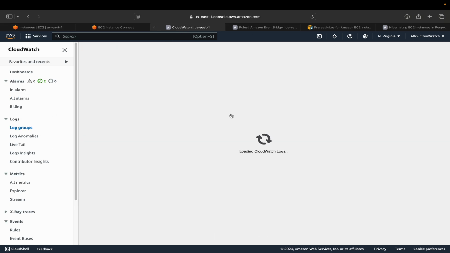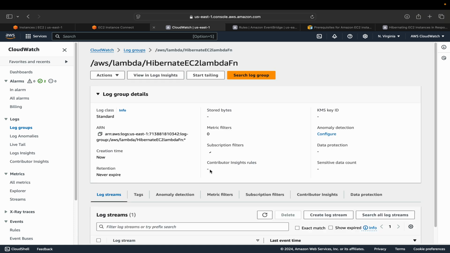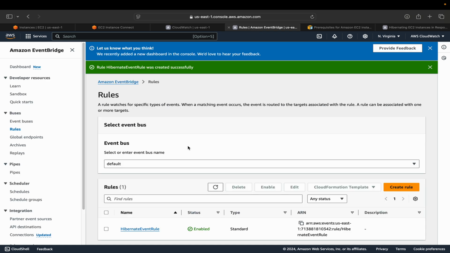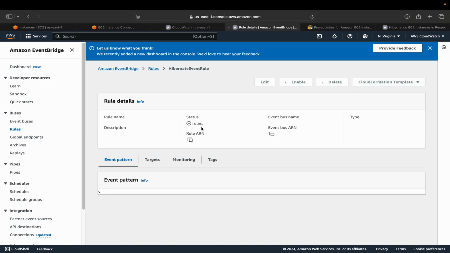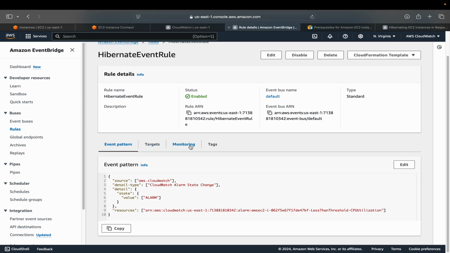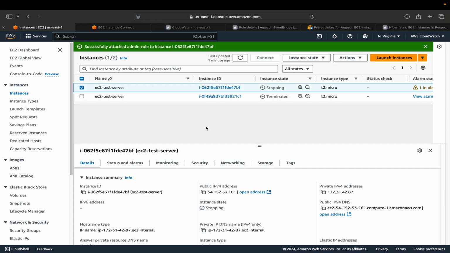There should be some logs also. Okay, yes, so we have some lambda logs, which just print the instance ID. But eventually it is stopping that instance and putting that instance into hibernate mode. So when the CloudWatch alarm went into in alarm state, the EventBridge triggered the lambda function, and that lambda function has stopped the EC2 instance. Okay, so that's it from this demo.